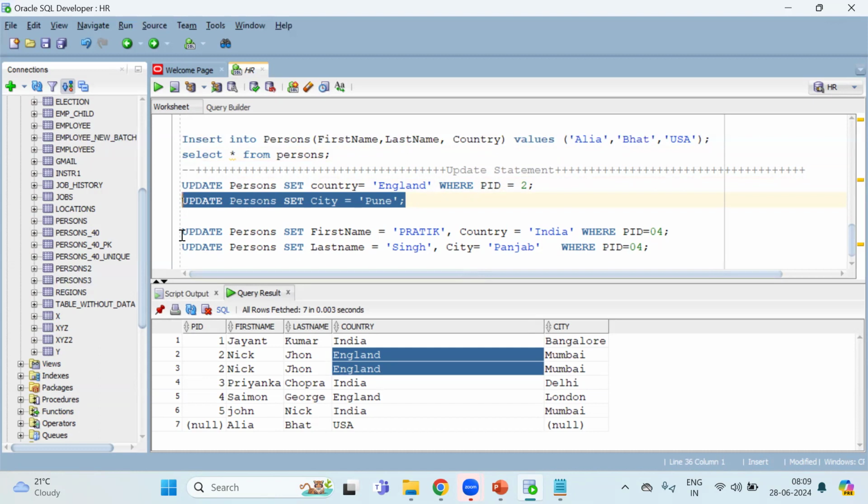The entire city column will change to Pune because we did not specify any condition in the update statement. Option C is correct, it is the city column, not the row. So when we have not mentioned a where condition, what will happen?